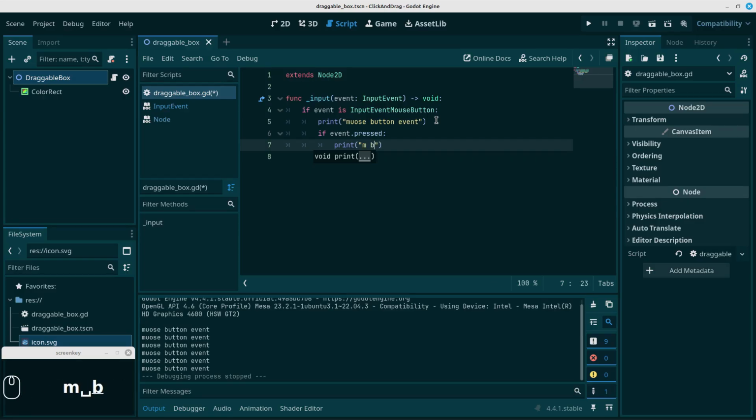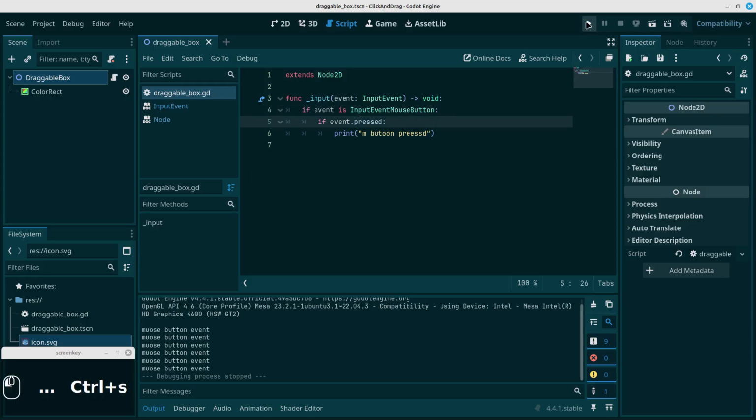Mouse button press. My beautiful spelling. Save this, and now we can remove the first statement, because if we don't, it's just going to come up again. We don't want it anymore because we are zoning into if it's a pressed event now. And let's play this.